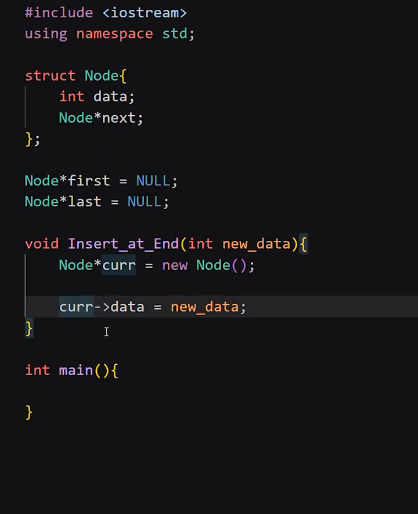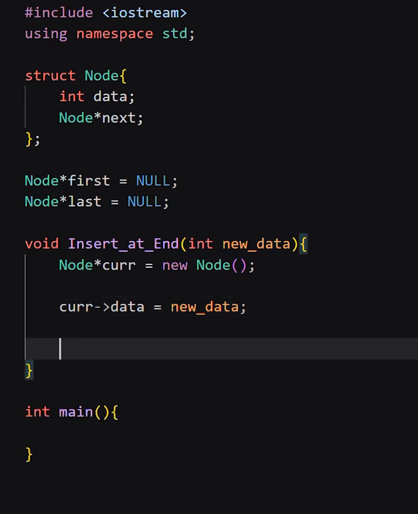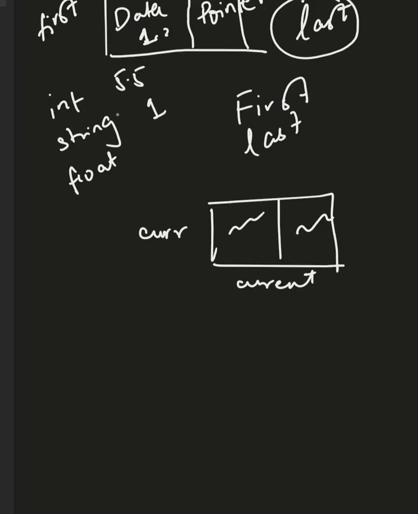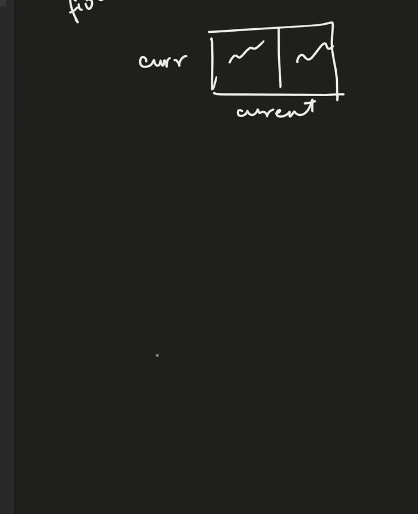So in our current node, in the data section, we'll assign it the value of new data. Now we need to check two things. If the linked list is empty right now, our first and last pointer both are assigned with null. So because there's only one item added in the linked list, both the first and the last pointer will point towards current, because right now no data has been added.